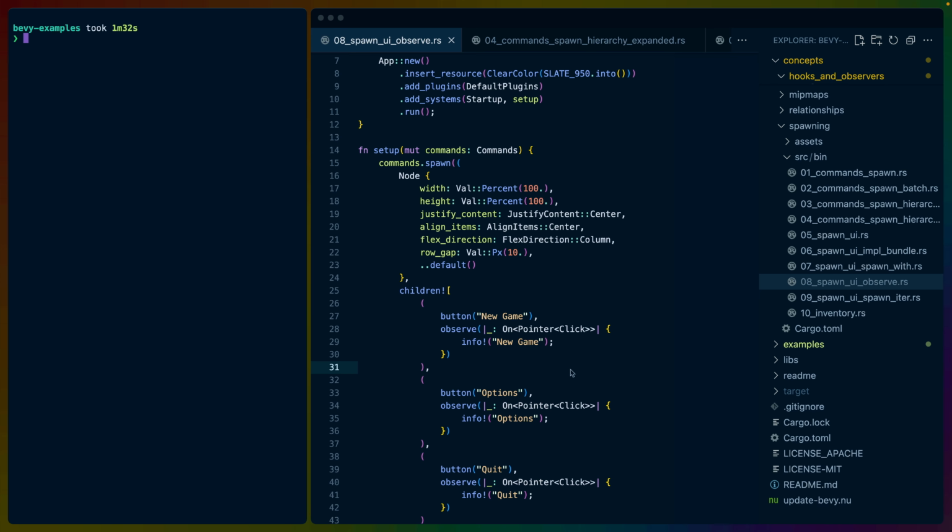So that's it for observers for today. In 0.17, observers are now called events. If you are a 0.16 and before Bevy user and that has confused you, 0.16 events are now called messages.